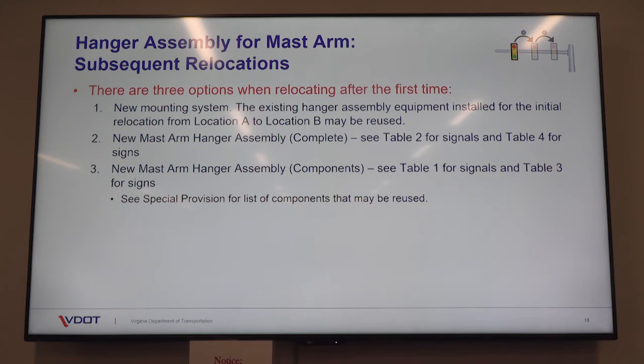But what's unique to the 2nd, 3rd, 4th, any subsequent relocations after that first one is that you can reuse the hanger assembly, not the original one for the new installation, but the one after you relocate it one time. So you kind of see this little diagram of 3 signals up here and it jumping. So it's not that first installation, it's the subsequent one, the one in the middle. That one can be reused.